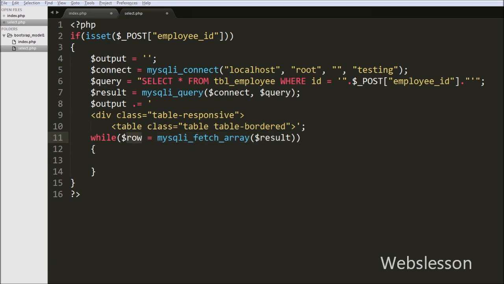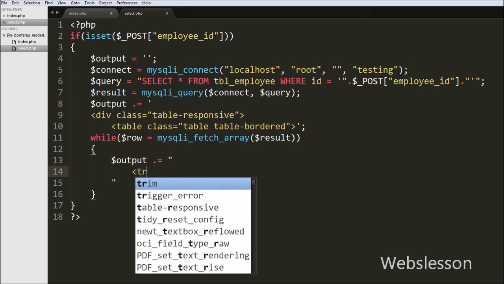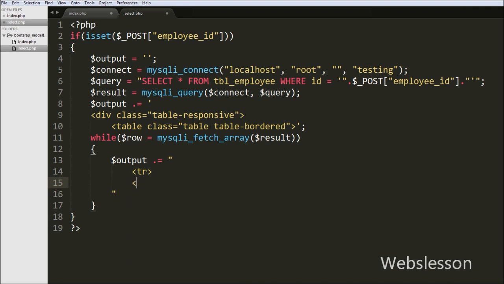Now we want to print employee data, so for this we have written the output variable with the string concatenation operator equal to open and close table row, and between this table row we have defined two table data tags. In the first table data tag we have written name, and in the second table data tag we have written the $row variable with the table column name.